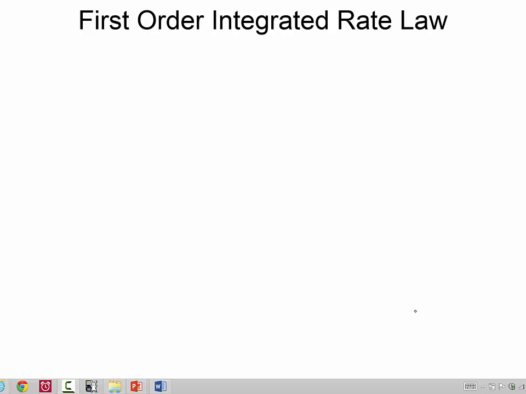In this tutorial, we'll be going over integrated rate laws and how to analyze test plots for first order, second order, and zero order integrated rate laws if you're given a set of data. So this first slide is kind of like a review of the first order integrated rate law.